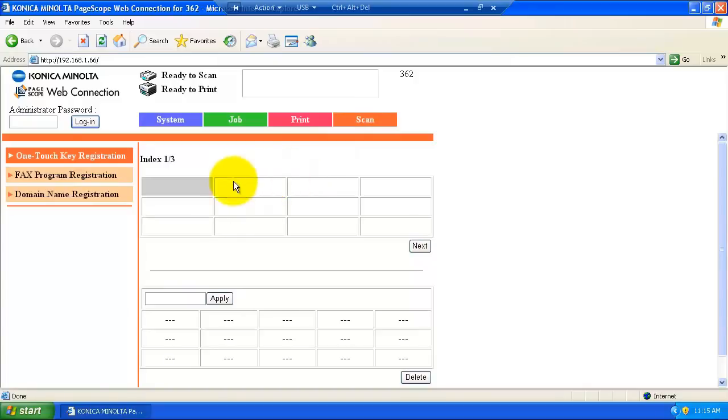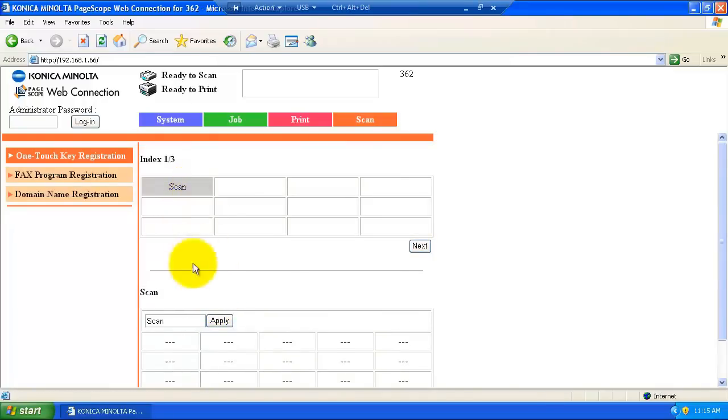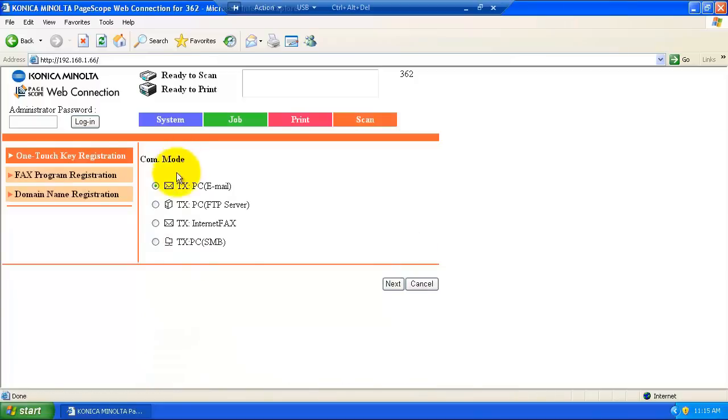and then all these blocks are basically different tabs on the machine, and within the tab we have 3 down and 5 across. That's 15 buttons that we can program. And to give that tab a name, just type it in here. We can type scan, hit apply. You see that gets transferred up here. And then we're going to program the first button. And we want to select TX PC SMB and select next.